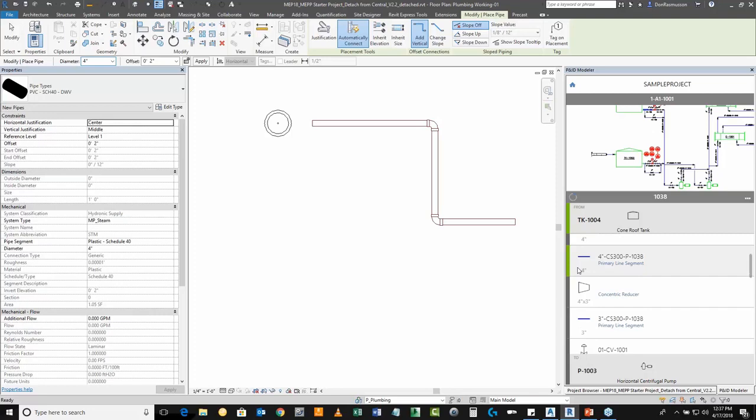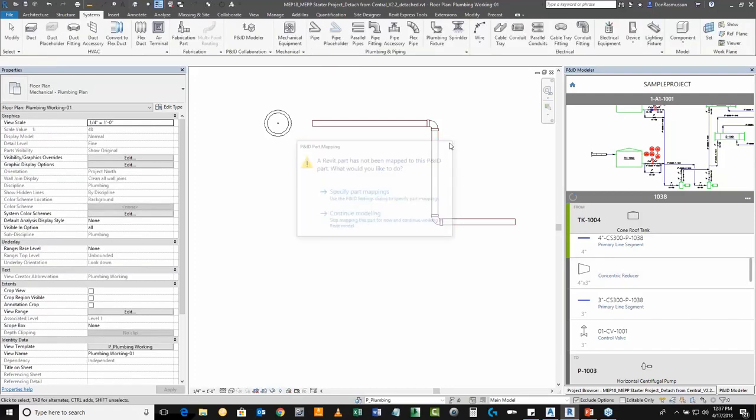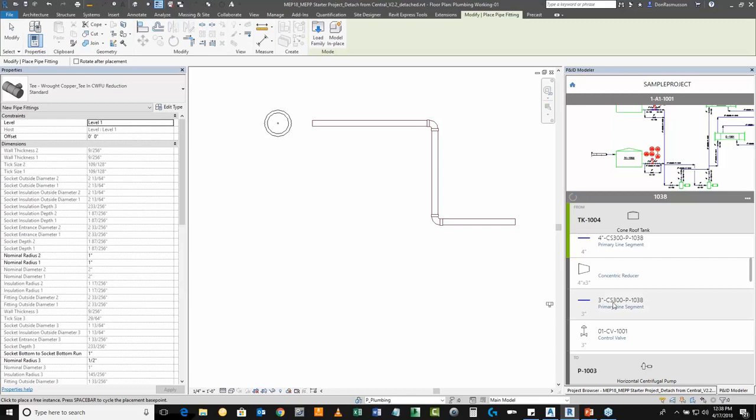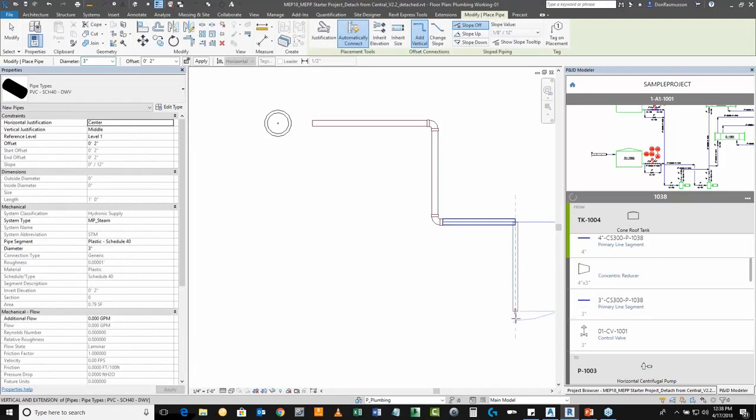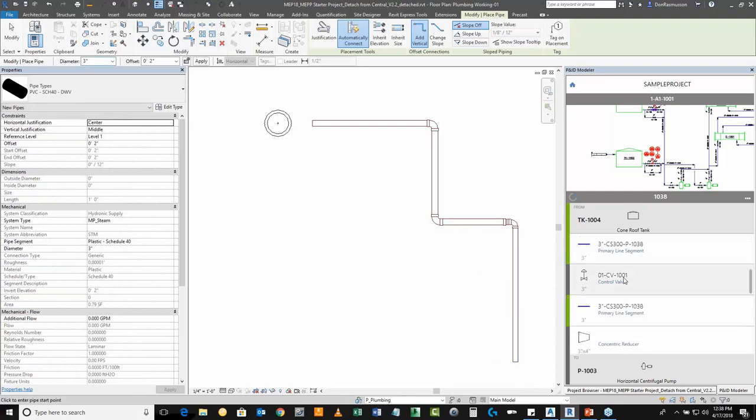Now if I were to change and draw a 3-inch, obviously this concentric reducer I did not map. It might be interesting to see what it's pulling. Yep, it didn't pull anything. So I'll just draw this CS3 or this 3-inch for the CS300 in the same system here, and I'll make that connection. Revit will obviously take over, putting in a reducer and an elbow there for me, but then you see the 3-inch line has been checked off.